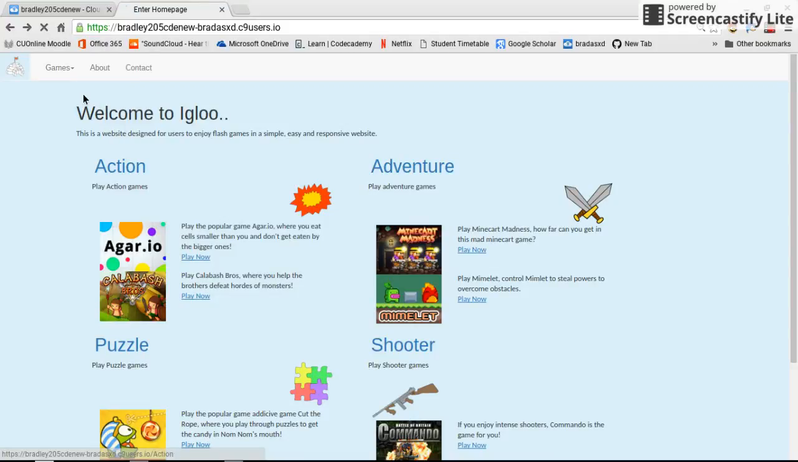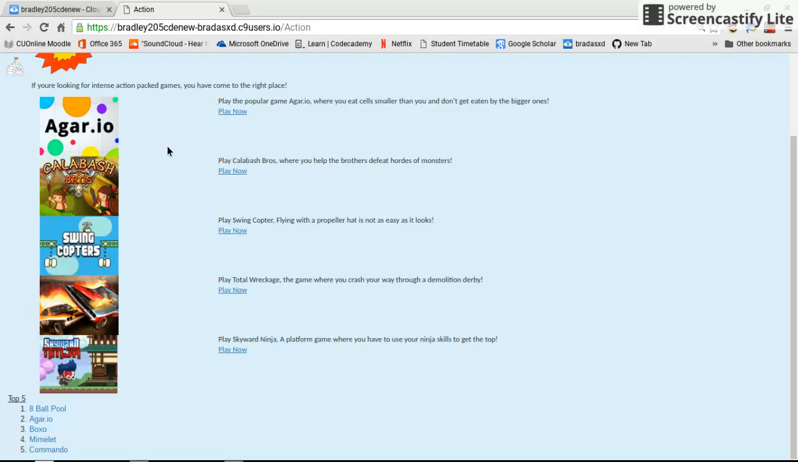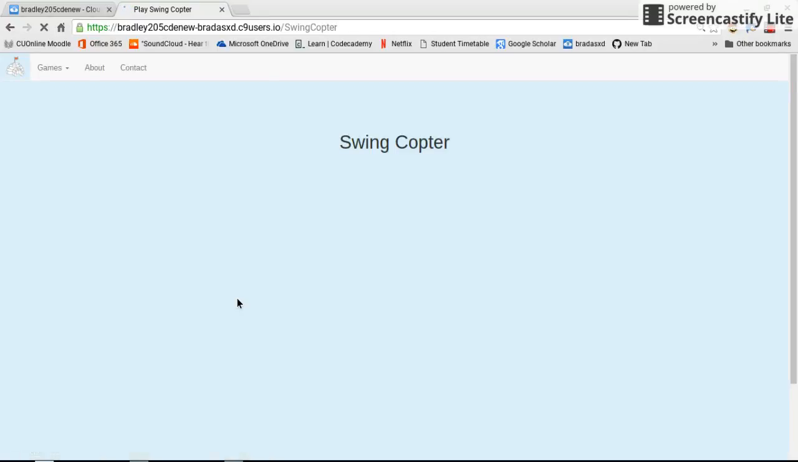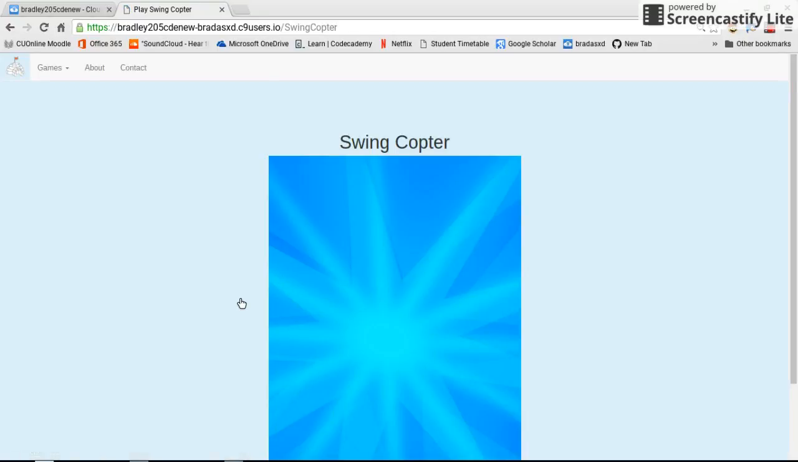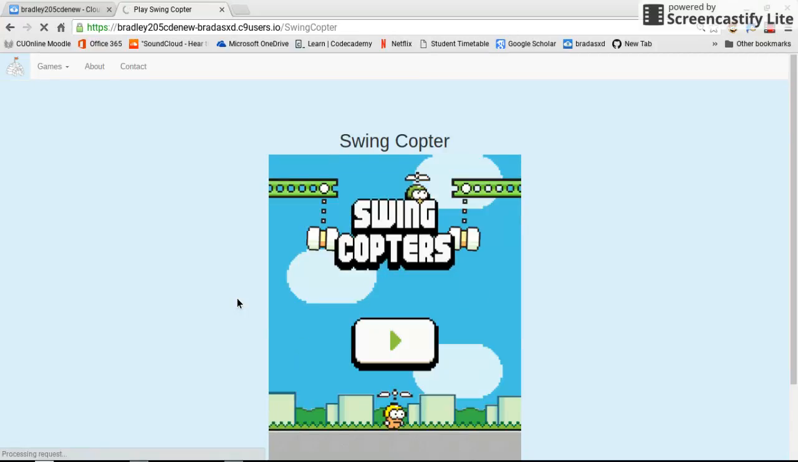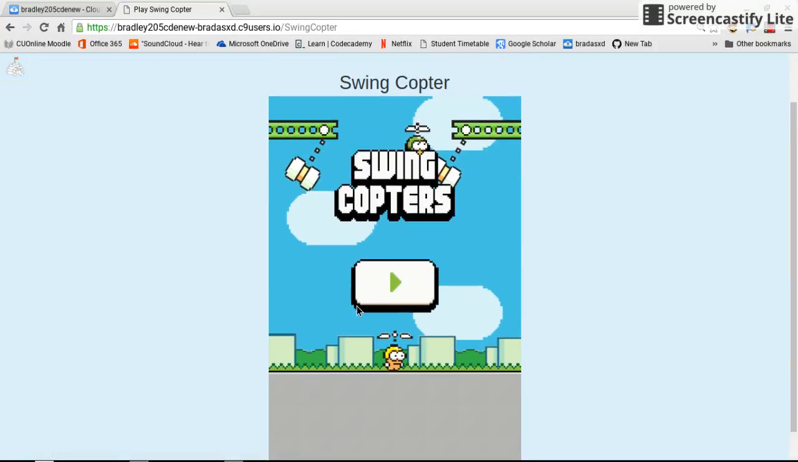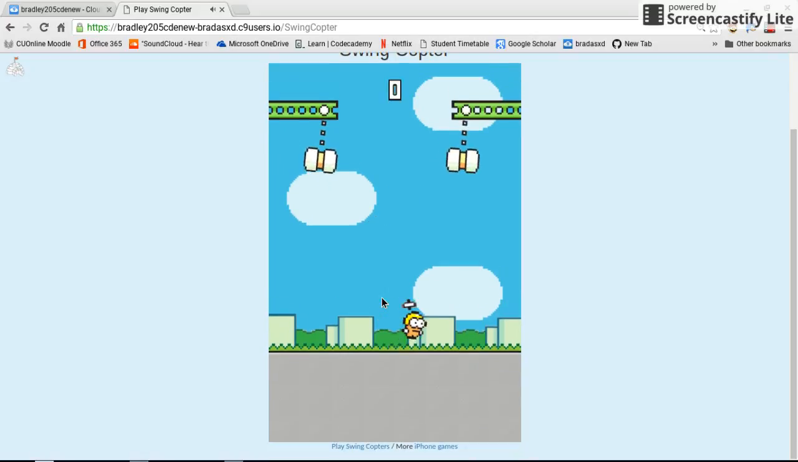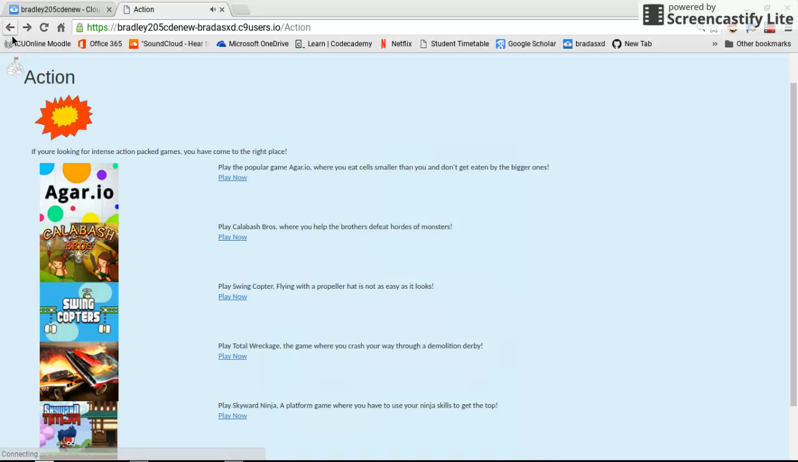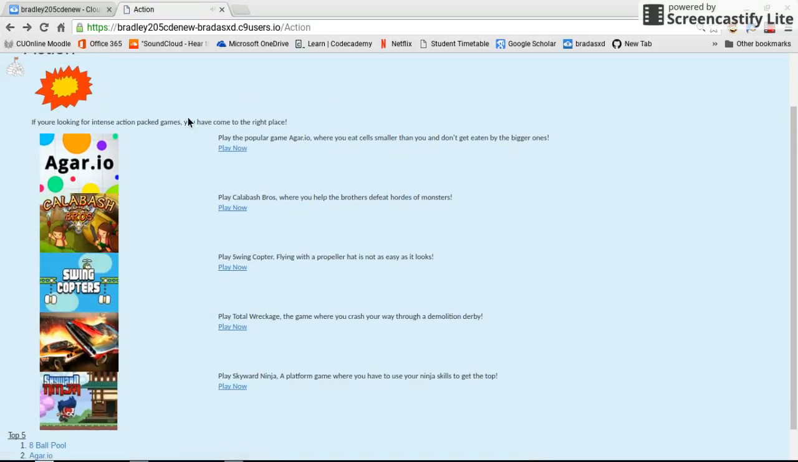In the first section, action, it's got a series of games, 5 games, which you can play straight away. So just play now. It's called Swingcopter. Simple design, so it doesn't distract the user. So this is fully functional. And this is the same for every other game on the website.